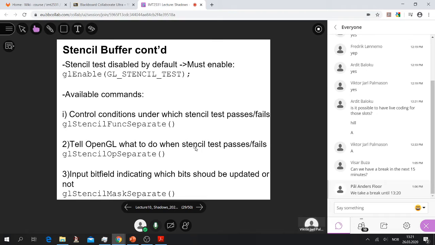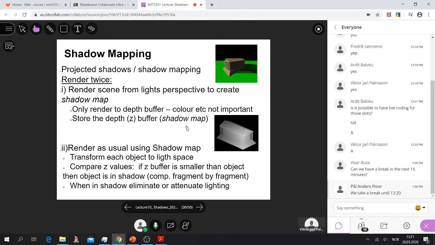Okay, so that makes it a bit simpler and you avoid some code lines. Right, so if there's no questions about this stencil buffer business, I can move on to the main topic, which is shadow maps, which is what we will deal with most likely here if you want to implement this thing.